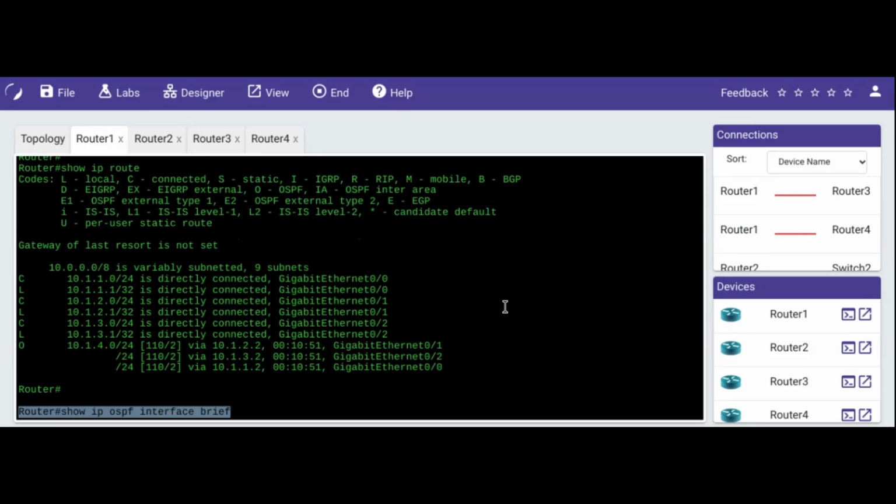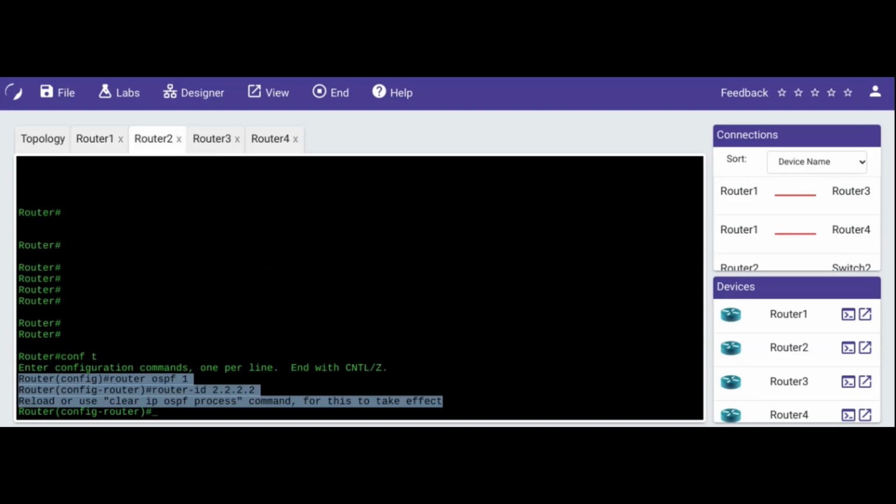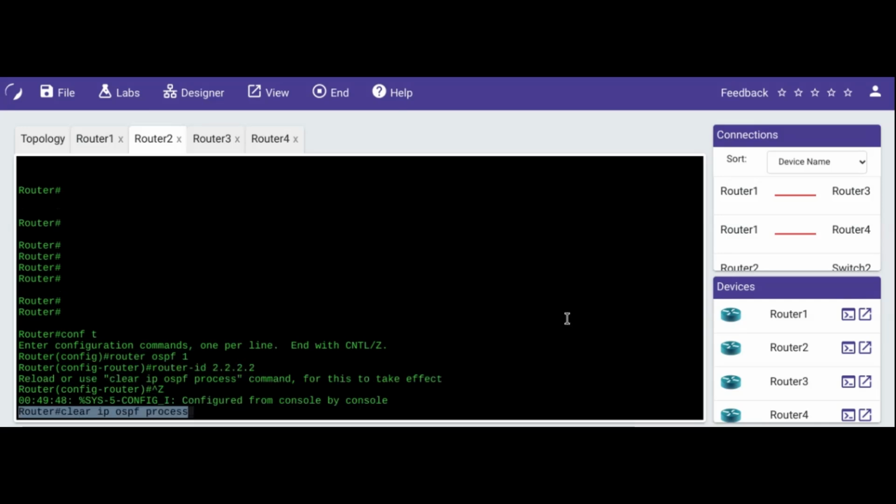This is the command to check the OSPF interfaces in brief. We see interface number, IP address, process ID, area, cost, and the interface state. Let's change the router ID using these commands. Router ID needs to be in 4 octets. However, the router asks us to reload or use a particular command so that the new router ID gets assigned. I am executing this command in enable mode.